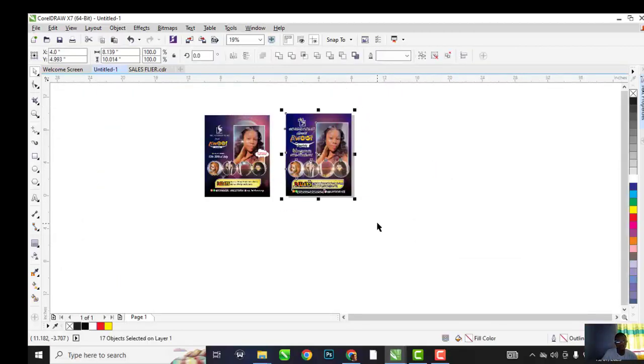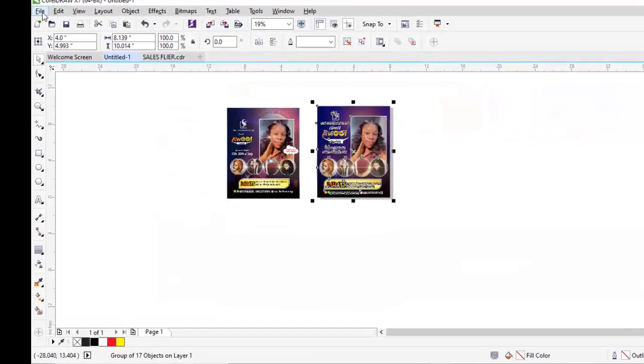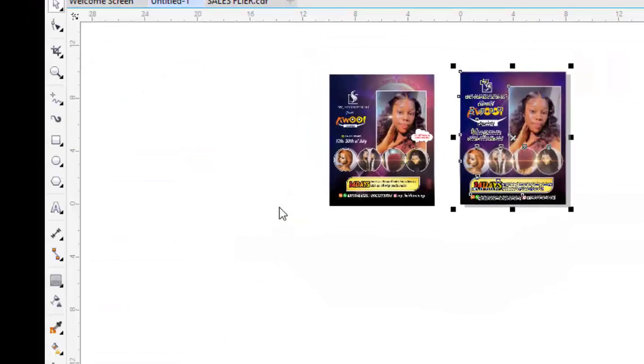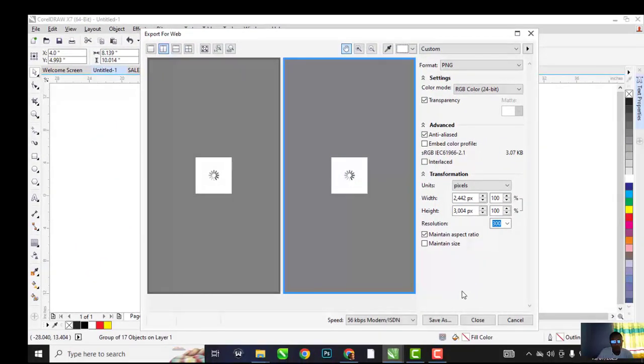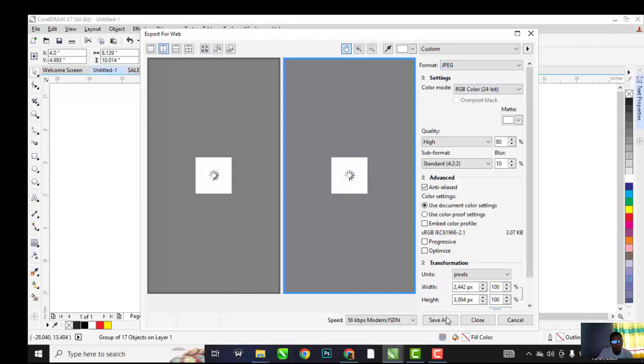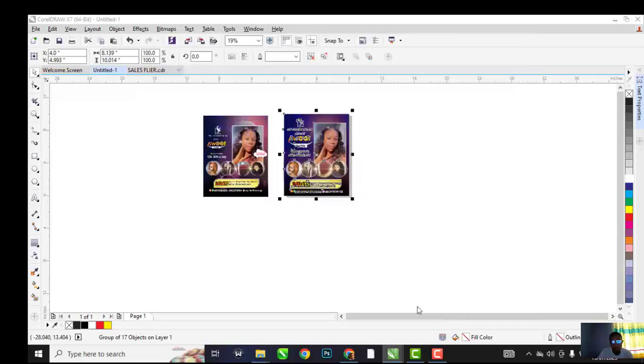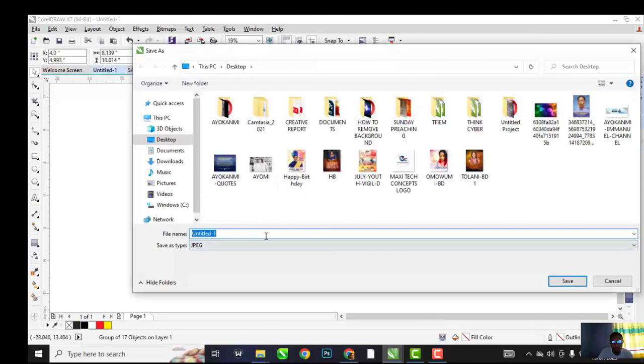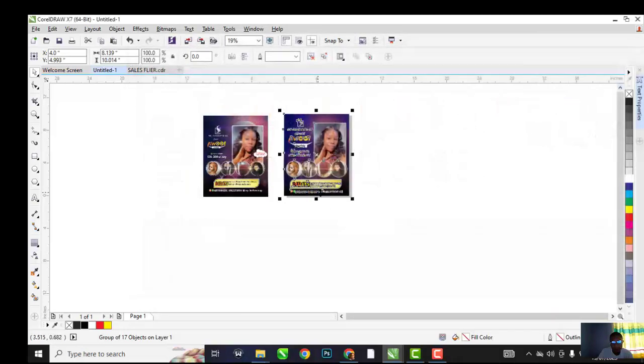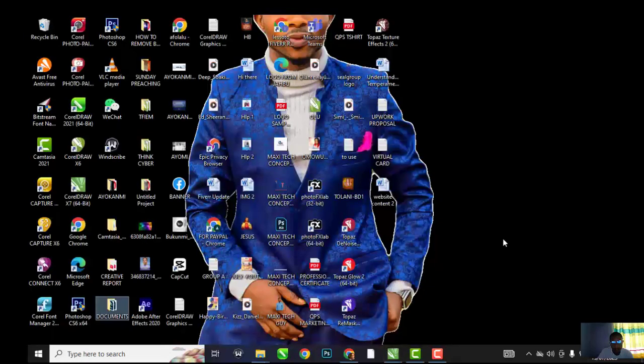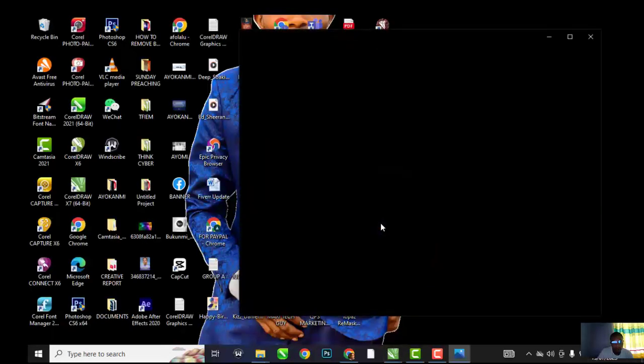So you just need to JPEG it out by clicking on file, export. This flyer. So these are sales flyers.